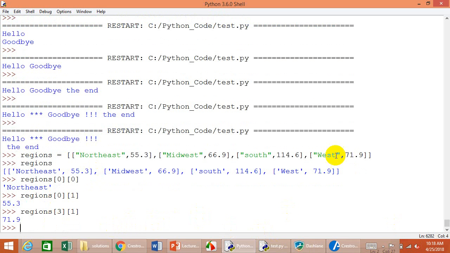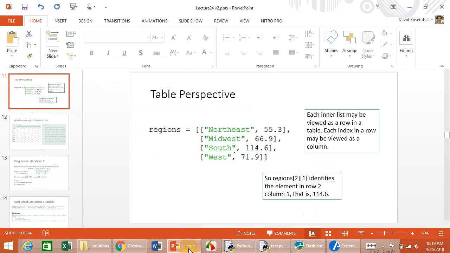$71.9, because the 3 would get me the third element in the list, and this would give me the second element of that list. So that's the way we reference those different values.